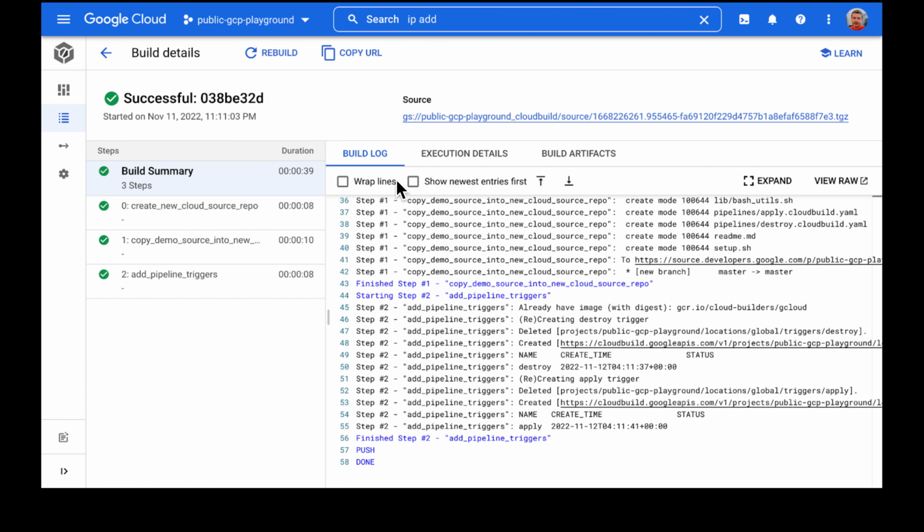If you've never seen Cloud Build, this is what an instance of a build run looks like. You can see the steps here and the status, how long it took, and then here you see the log. You can see, for example, on line 46 we're recreating the destroy trigger, and on line 51 we're recreating the apply trigger. So all of the actions that we did are available in the log here.